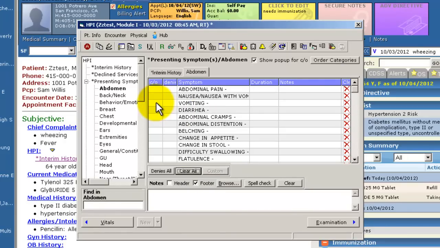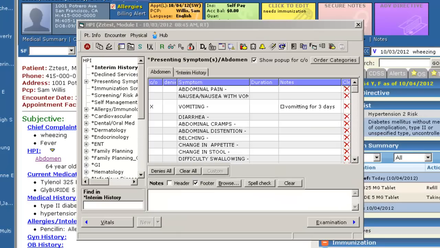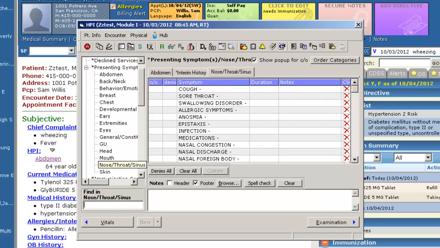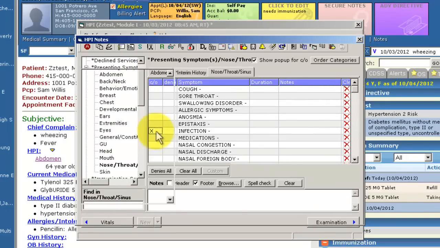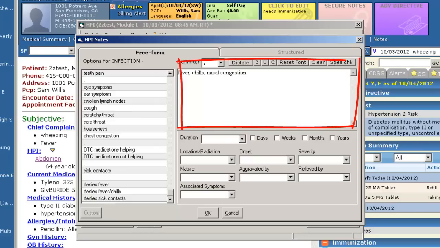If you click Complains of a symptom, the HPI Notes window opens up. Here it's possible to free text as well as put in more detailed information using the boxes here. In some cases, when you open a category and click on the complains of next to a symptom, the left pane will display a predefined list of options for that symptom. Click on those options and they will appear over here, which you can then edit.